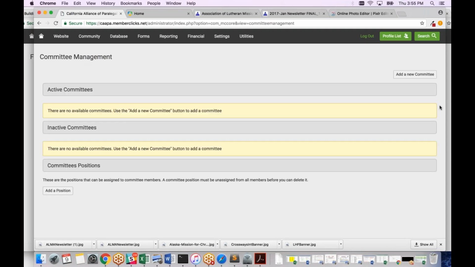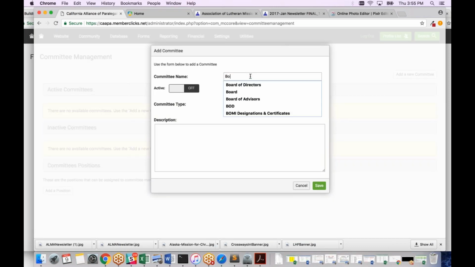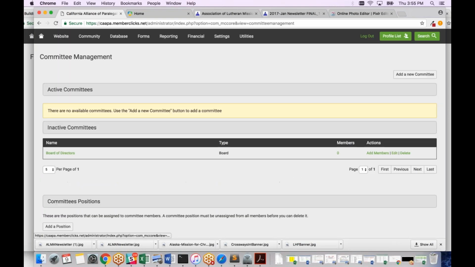Okay. I'm going to set this up and then show you how to access it. Basically, I'm going to go to add a new committee, and I'm going to call it Board of Directors. I've done this for boards a couple times. We can make it active, but I'm going to keep it off right now. Committee type, I'm just going to say board. You can add a description, but you don't have to.